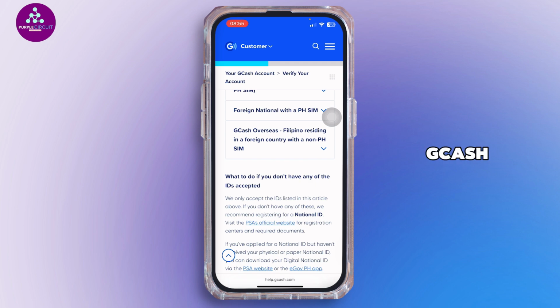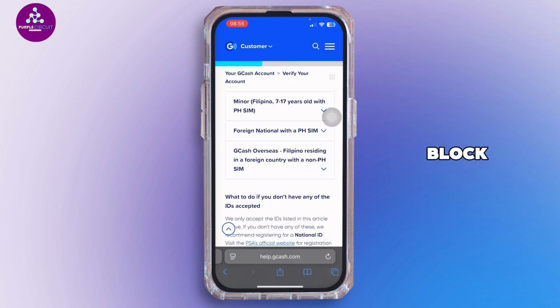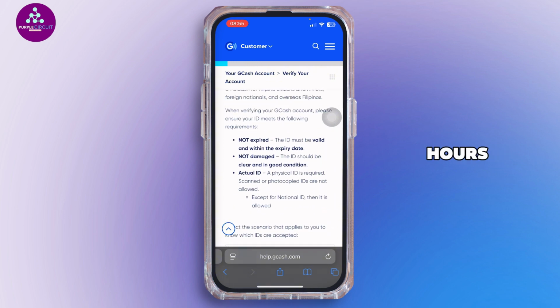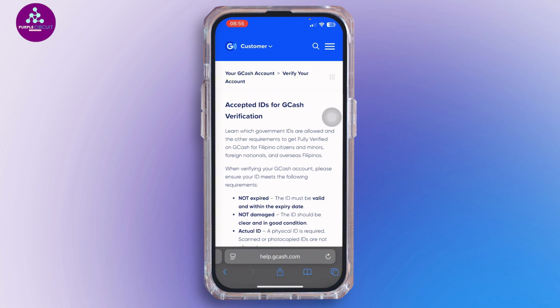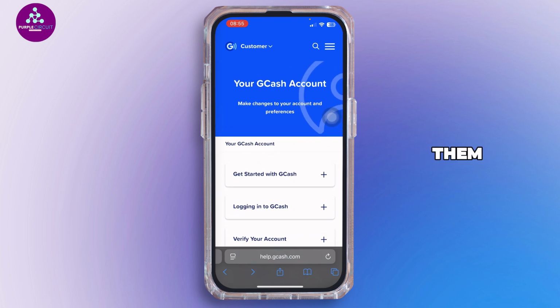Just like that, if GCash asks for more documents and you submitted the wrong ones, that can block progress. So wait for 24 hours after resubmitting the correct files. And if rejected, you can simply try the process again after correcting them. And just like that, you'll then be able to fix the app authentication failed error.